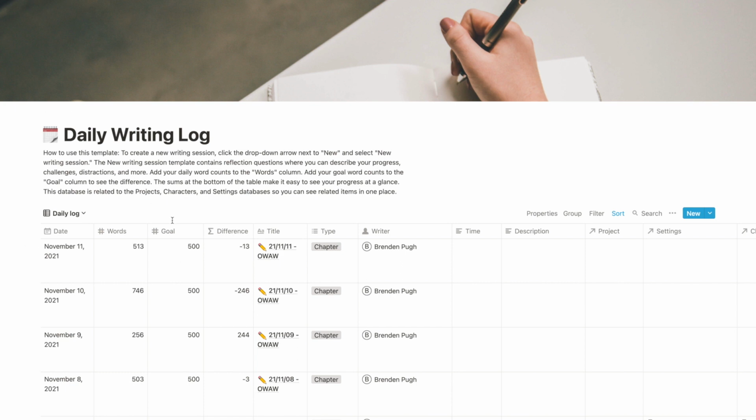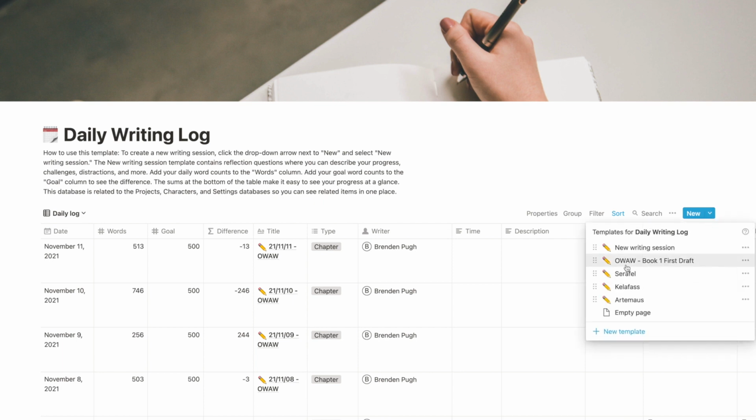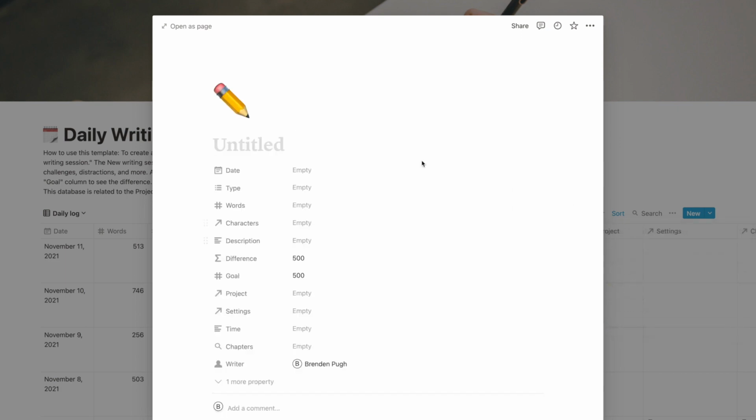I go into here when I sit down to write, and I normally write in the morning, and I've created this little template. If you click the little caret button here, and you click Of Wolves and Wizards, Book 1, First Draft, it brings up this nice little template. I'll put in the date, which is as of this recording, and then I also put in the title, Of Wolves and Wizards.